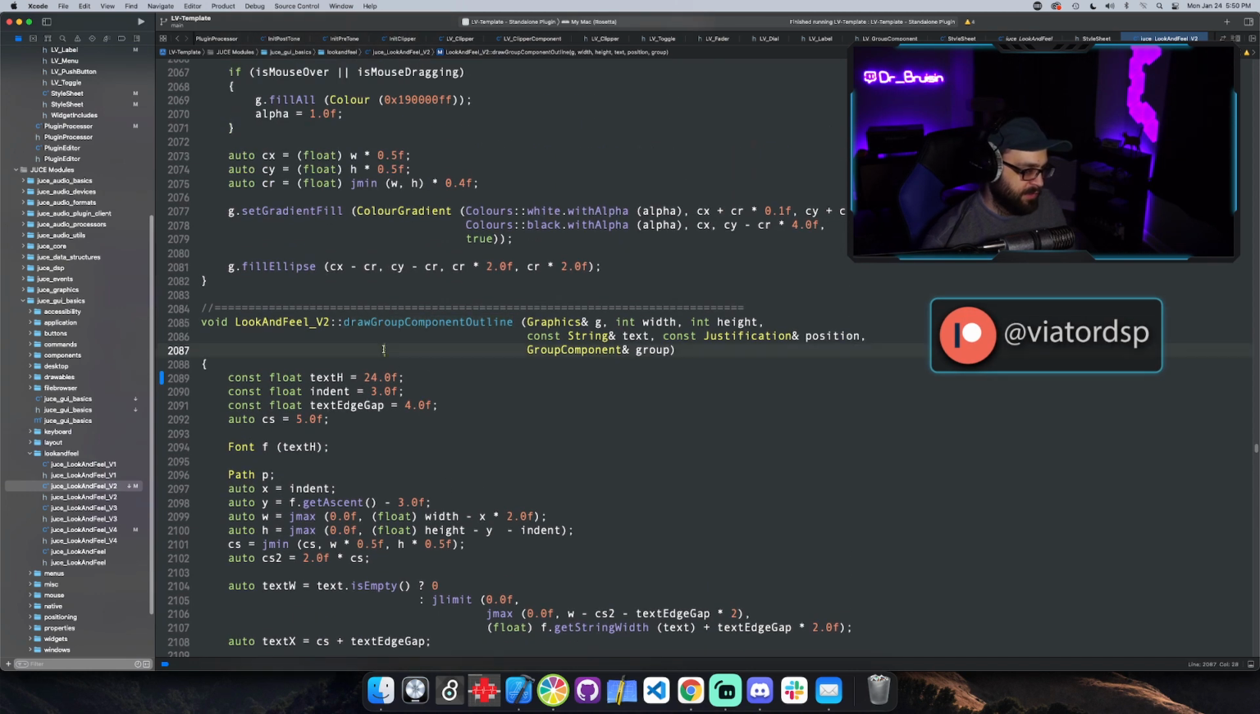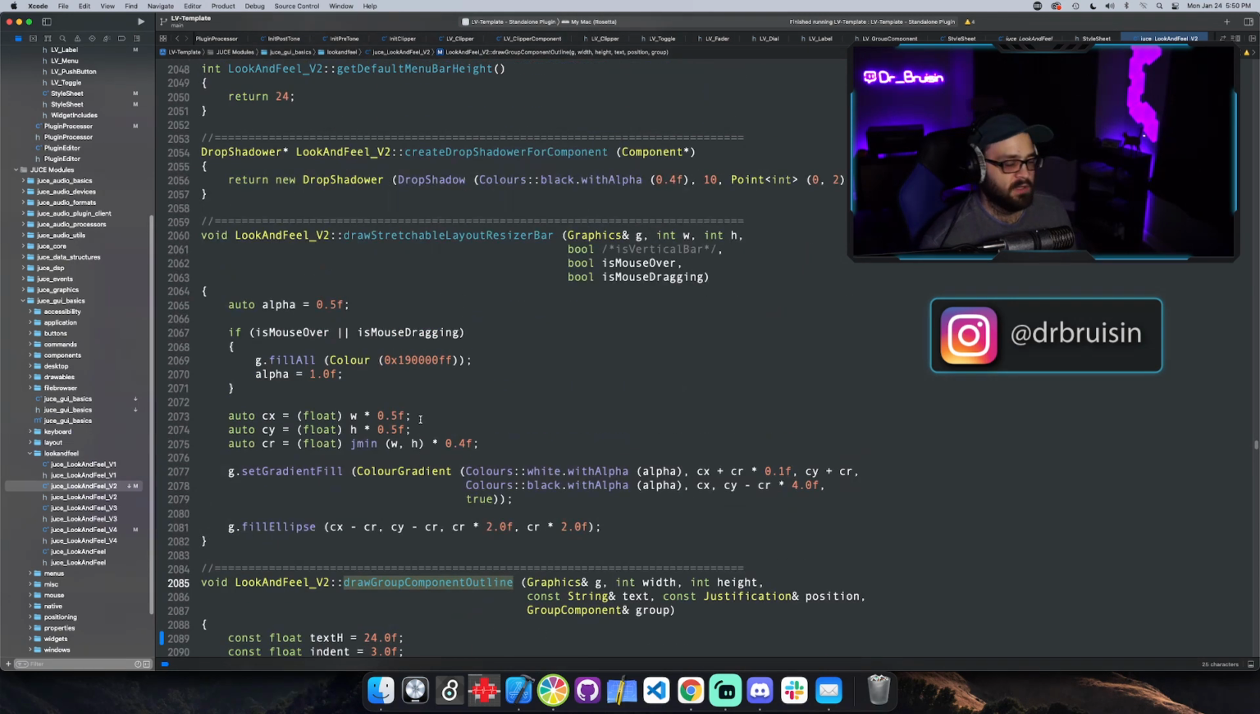Because I did that where I thought I was using the right method and I was making changes in it, and then it wasn't updating on the component, so I didn't know what was wrong. But there are multiple, like draw rotary slider. There's like multiple draw rotary sliders.